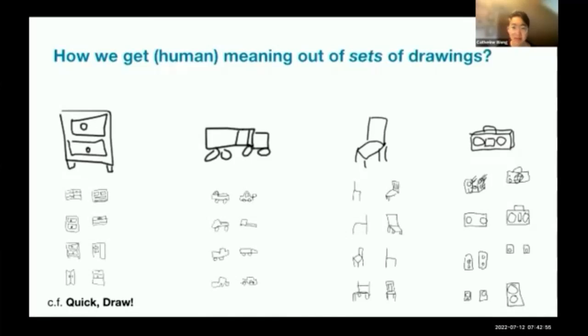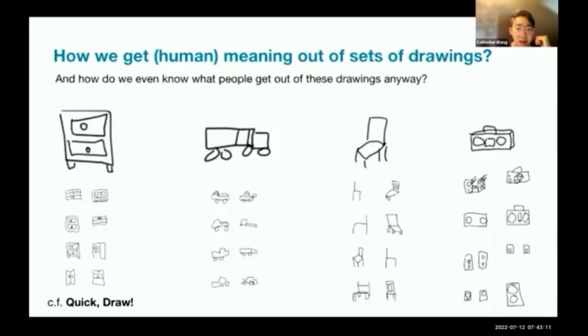And also, I think you could ask how we get human meaning out of sets of drawings that are deeply related in some way. I think you can see that there are important semantic relationships between not just that exemplar drawing I've put up top, but also these other related drawings below. And of course, beyond that, as cognitive scientists, we have the scientific question: how do we even probe what it is that a human being gets out of these drawings anyway?